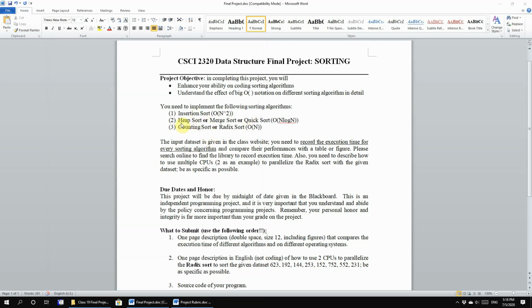Insertion sort, the second type is an n log n sorting algorithm. You can choose from either heap sort, merge sort, or quick sort. Whatever you choose is fine, but you need to choose one of them and implement it, applying it to sort the given data file. And finally, the third one is the spatial sorting algorithm. I want you to choose either counting sort or radix sort. I believe most people will probably choose counting sort because it's relatively easier, but of course, you can have your choices.